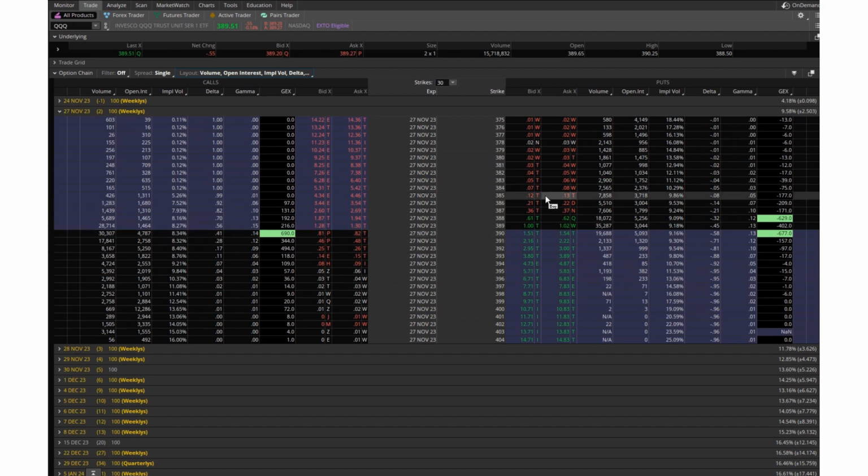On the other hand, on the put side, we actually have 388. Probably the price might go there. The price might drop to 388 because right now after market we are at 389.27. So we have some gamma exposure at 388. Alright, hope you understand.